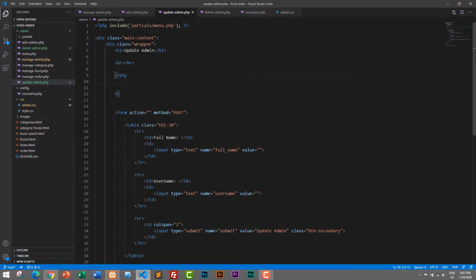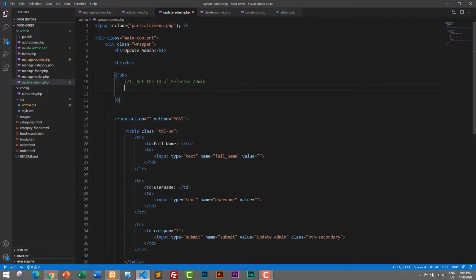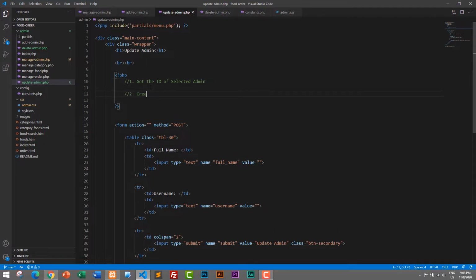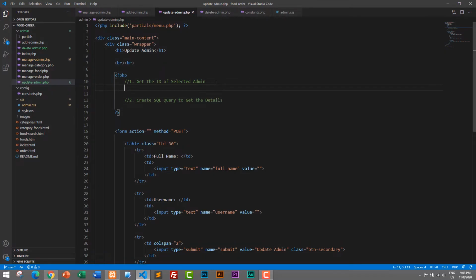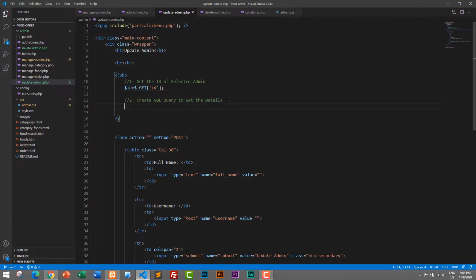So I'll go to update-admin.php page, and here first step is to get the ID of selected admin, and then second step will be create SQL query to get the details. That's it. So here I will get the ID. So $id is equals to $_GET, because this is a get method, because we have passed the ID through URL. So ID, and the get variable name is id. That's it. Now here we need to create the SQL query.